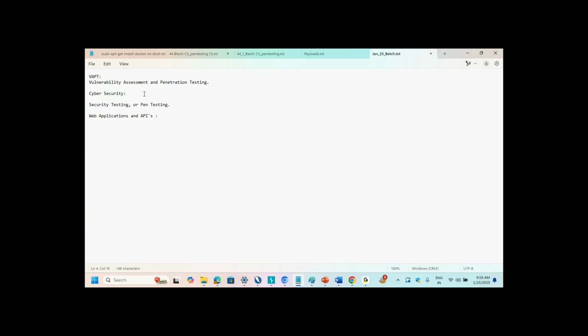Once you have learned this VAPT domain, you will be searching for jobs in security testing roles, penetration testing roles or VAPT testing roles. Here we are going to learn VAPT on two parts: web applications and API applications. We are going to learn this VAPT course.